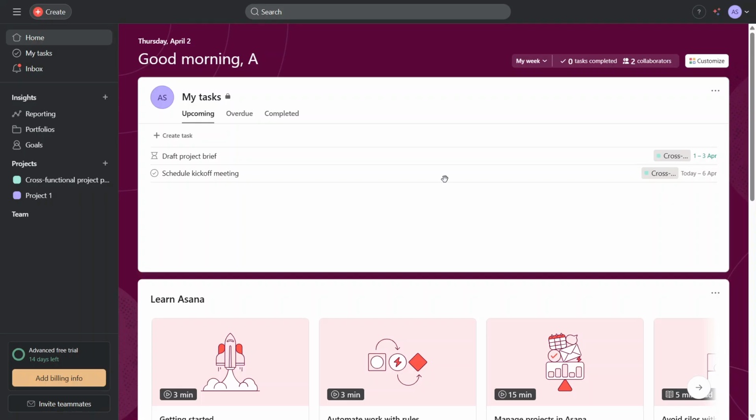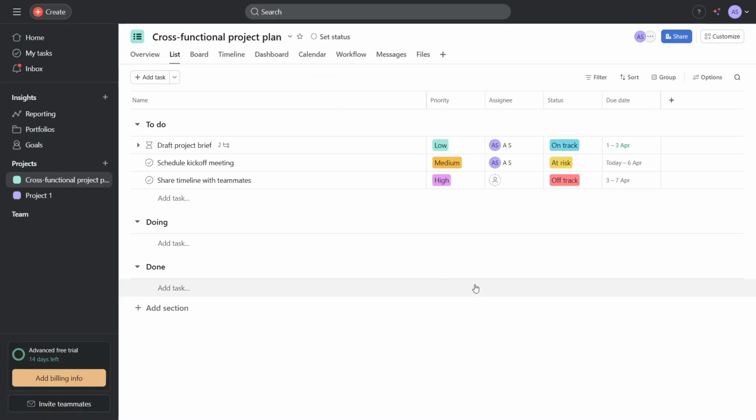Start by logging into your Asana account and heading to your main dashboard. On the left-hand side, you'll see a panel with different sections. Look for the section labeled Projects. Under this, you'll see a list of all the projects you have access to. Click on the project where you want to add a custom field. This could be an existing project you're already working in, or a new one you've just created.